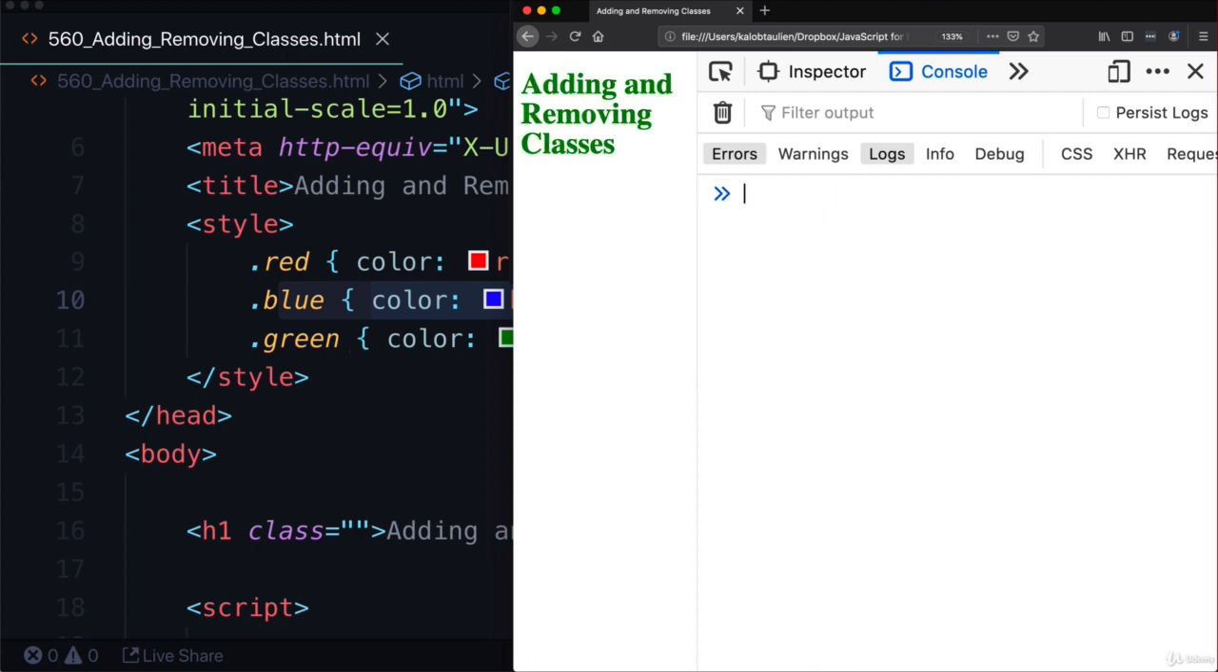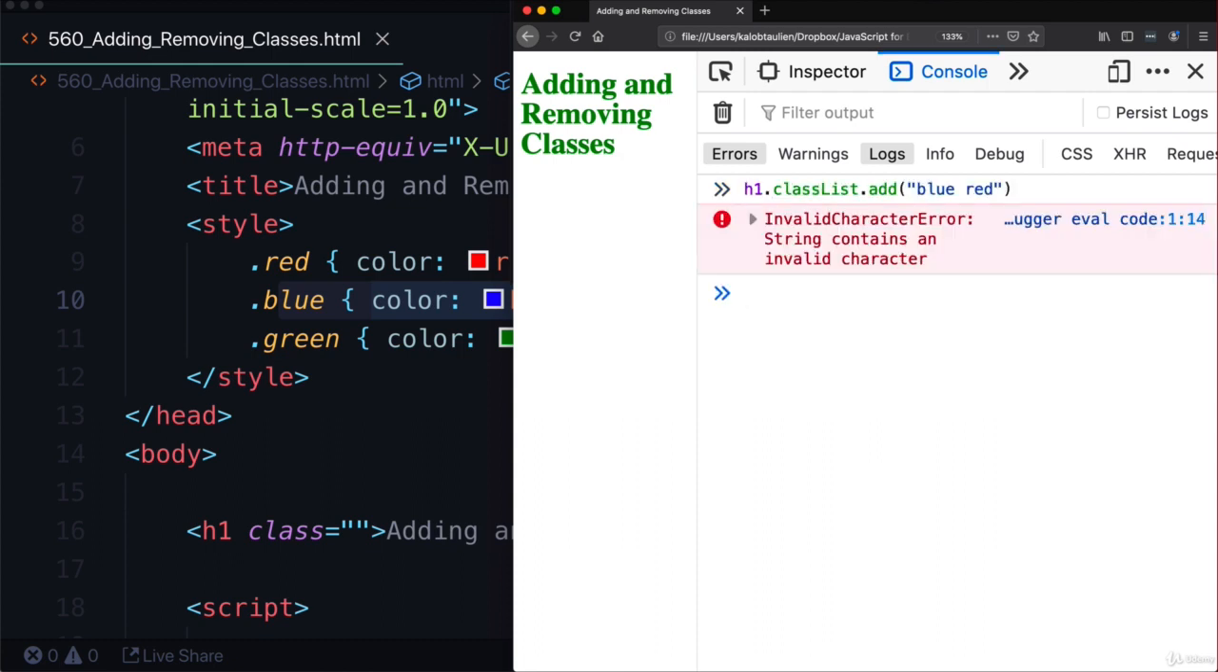All right, what happens if you want to add multiple classes? Well, you could do h1.classList.add blue, red, green, so on and so on. This is not going to work. This will probably actually throw you an error. Let's take a look at this. Yep, invalid character error. String contains an invalid character. Basically, it says there's a space in there, and there shouldn't be.